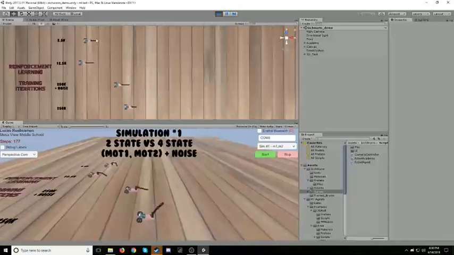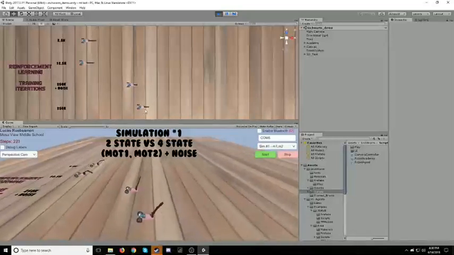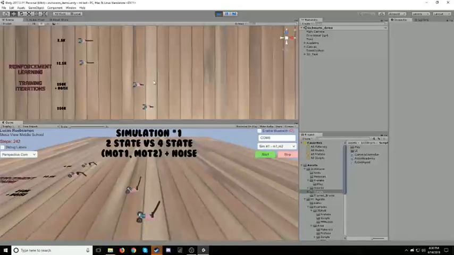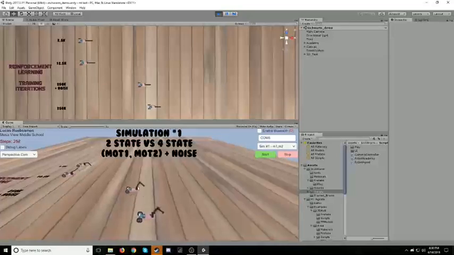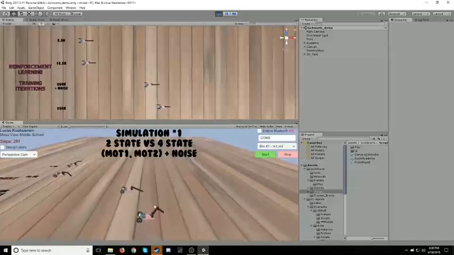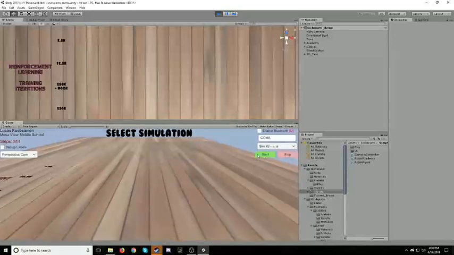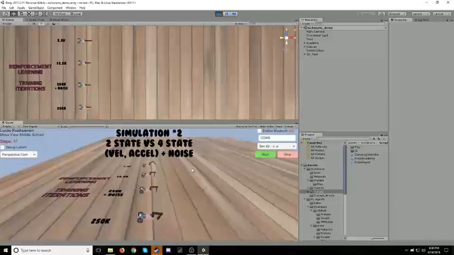Apparently, this one up here is doing a little bit better than the one that's been trained even more than that one. And this one here is performing very similarly to the one next to it, which is the most optimal one in this scenario. This one here doesn't really seem to be affected as much by the noise as it would be without it. This is the second simulation, which is velocity and acceleration as inputs.